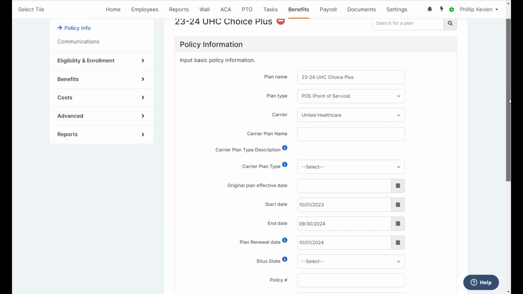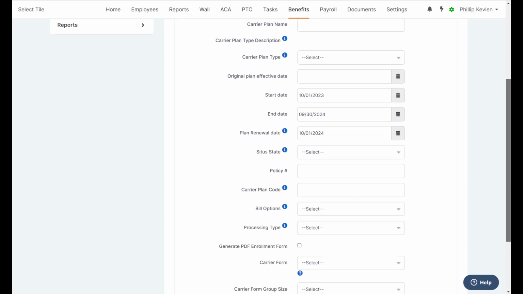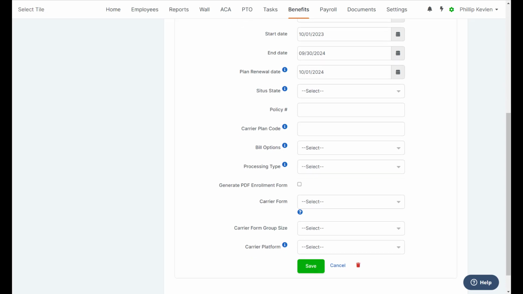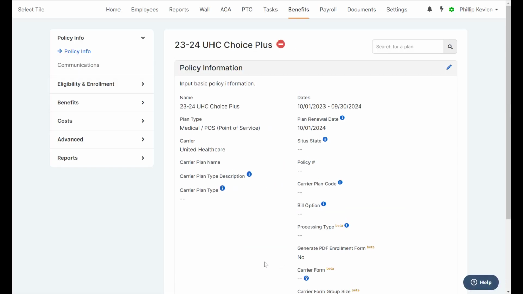And we can see here, Employee Navigator automatically calculated a 1-year end date of 9/30/2024, as well as a plan renewal date of 10/1/2024. Scrolling all the way down to the bottom, again, additional information can be added but is not required. Simply select Save to save the information on this page. Once our save is successful, we can now navigate to the left to select Communications.